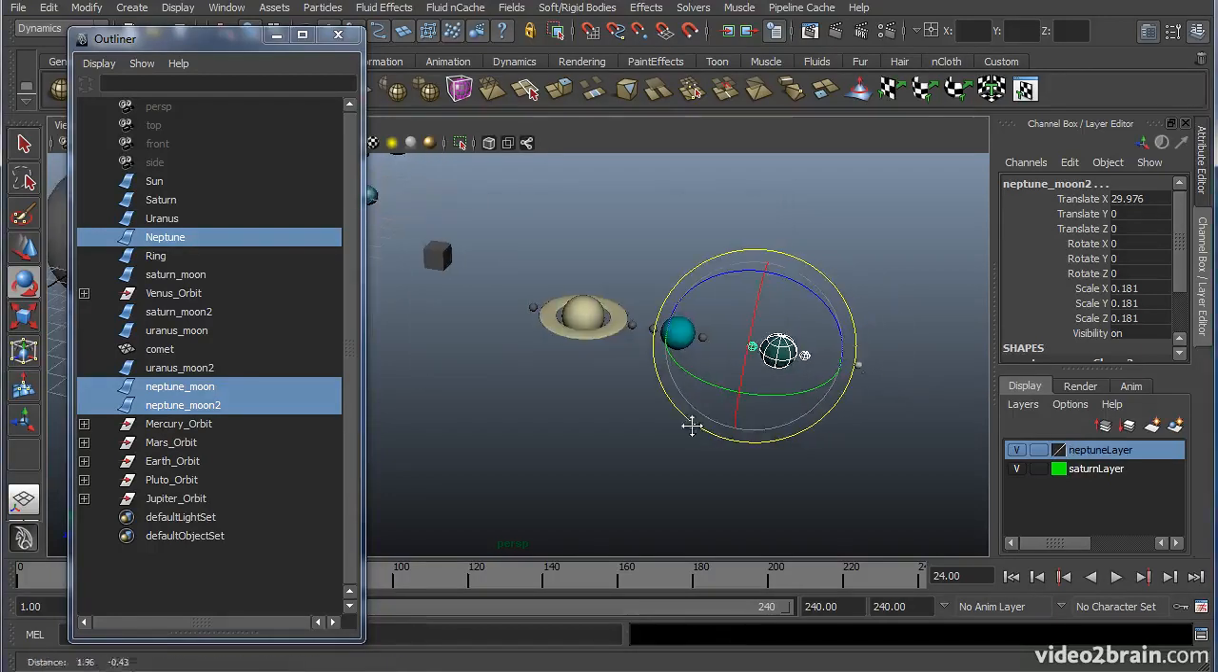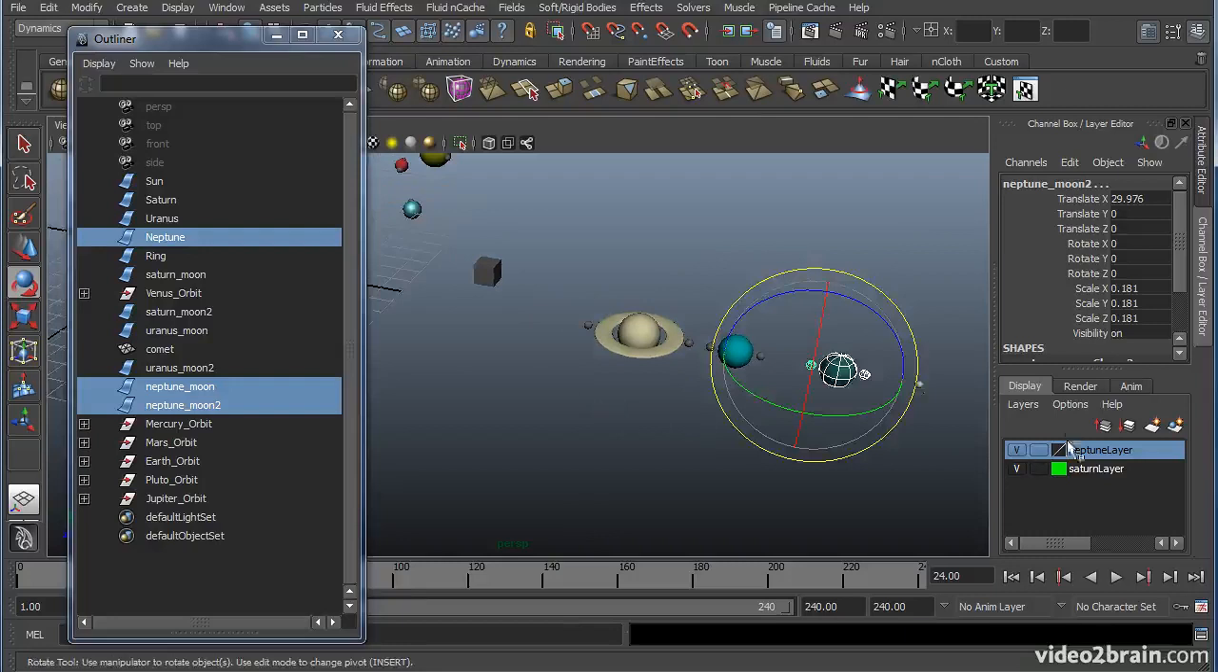And we're done. In this video, we took a look at the most often used windows in Maya: the attribute editor, the outliner, the hypershade, the hypergraph, the graph editor, and the layer editor.